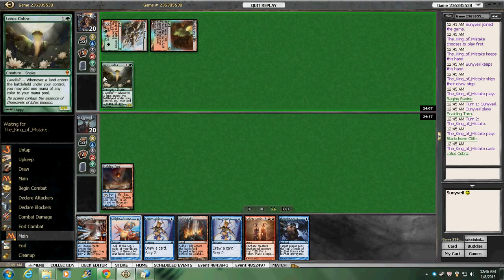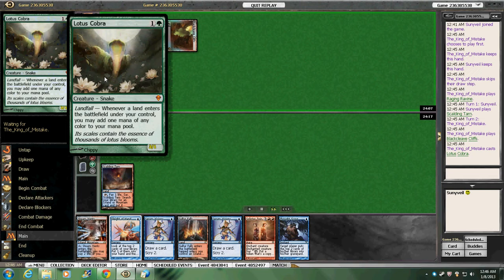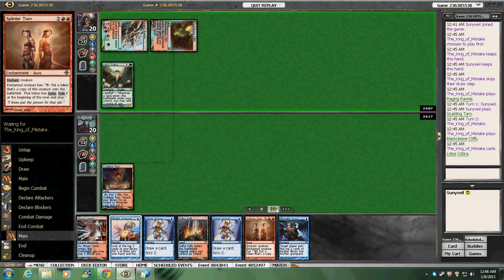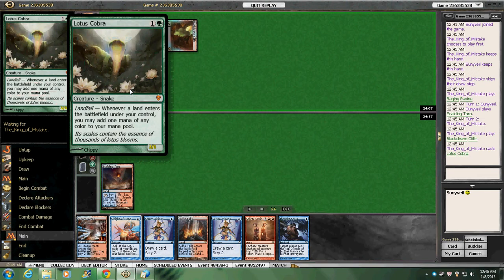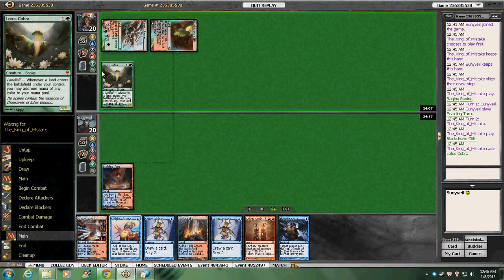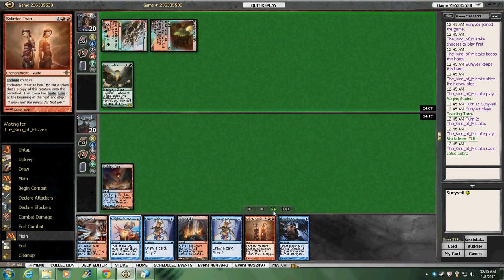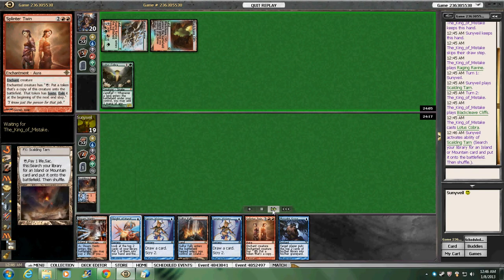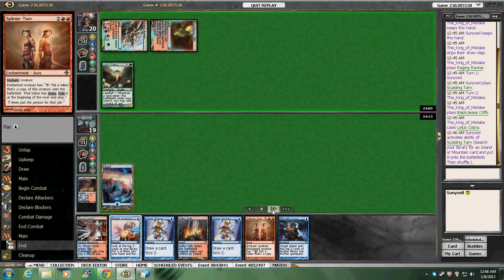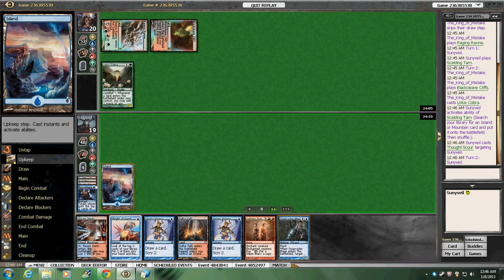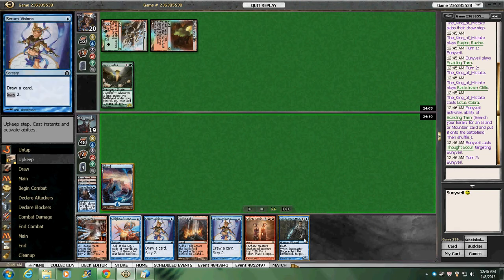And he plays Lotus Cobra, which is not the expected two-drop. You expect something like Tarmogoyf or Dark Confidant. So this actually scares me. He might not be on Jund. And I want to get rid of that Lotus Cobra as quickly as possible. So, Thought Scour here, hope to hit a Lightning Bolt. I hit a Snapcaster Mage, but nothing in the graveyard.